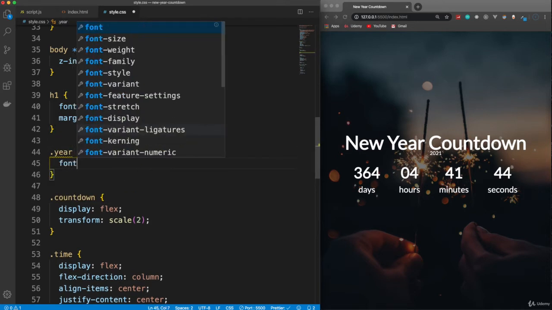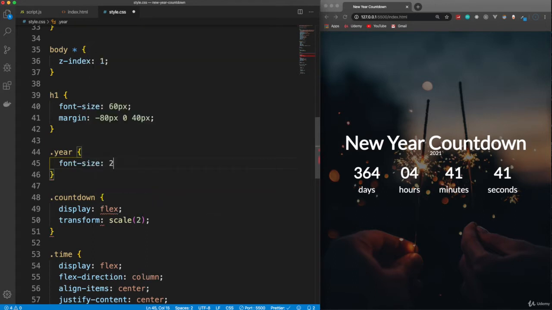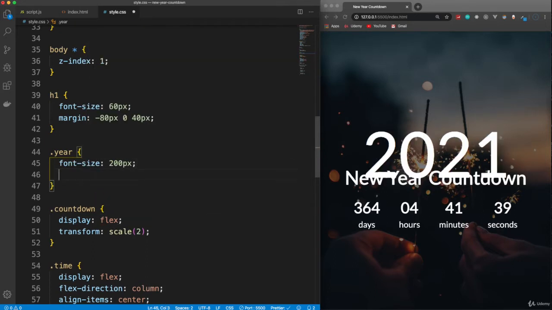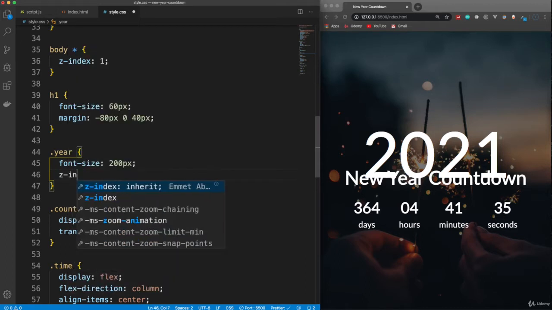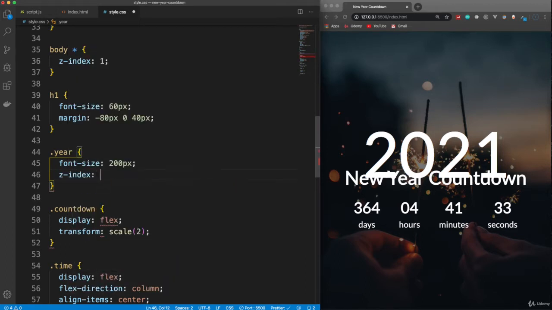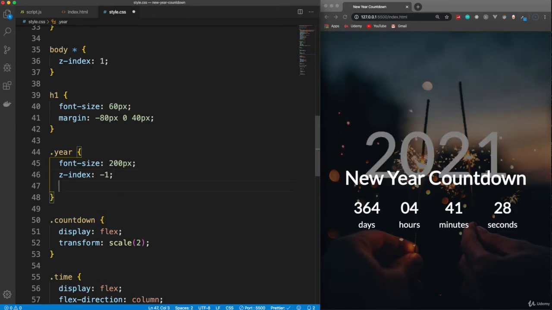We want it to be really big, so I'm going to set the font size to 200 pixels. Okay, that's the first thing. Next, we want to move it behind the rest of the content, so we'll add a z-index of -1, which will push it behind everything, even the overlay, which is good. And then I want to make it even lighter, so I'll set the opacity to 0.2, which will really fade it into the background.